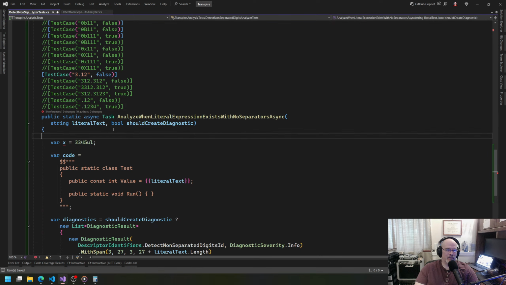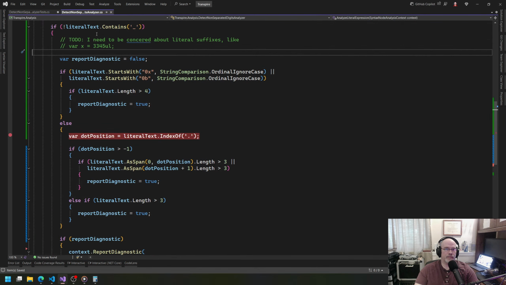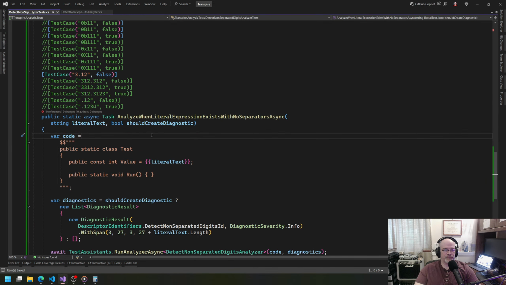I need to be concerned about literal suffixes like that. And so I'm going to put that here. And we want to trim that off. So I'll get to that in a moment. Let's figure out this bug first.